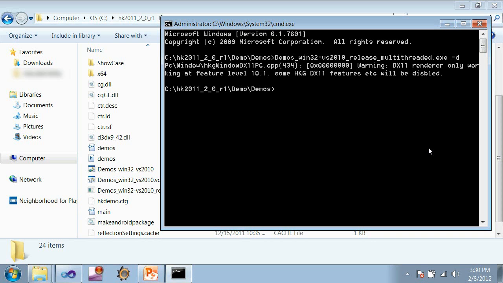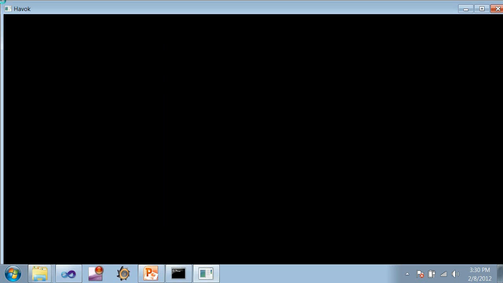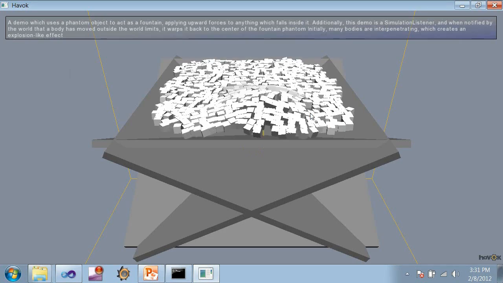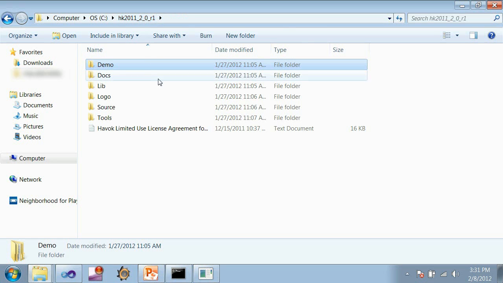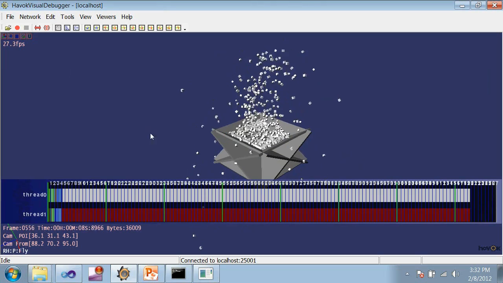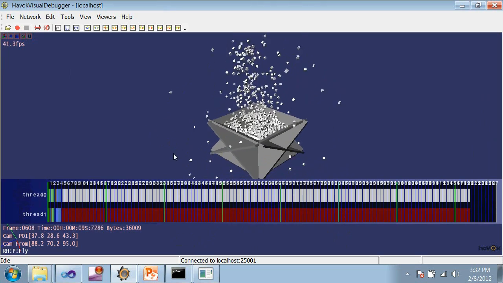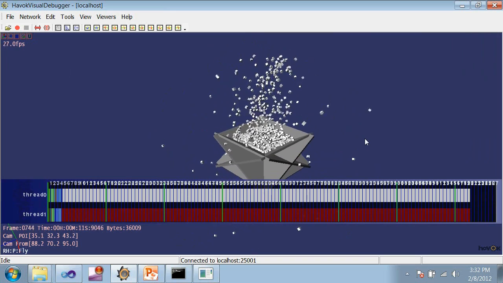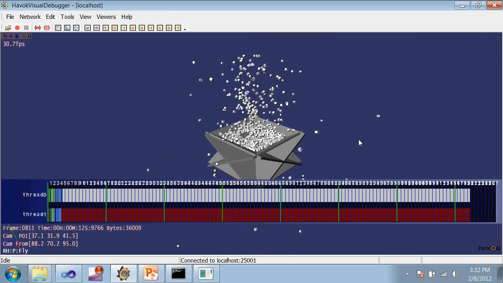Now let's see the Visual Debugger application in action. First, I'll run the demos with the -D option, which enables the Visual Debugger. Then I will go to the Fountain demo. The VDB comes with the complete access distribution of Havok and is located inside the Tools Visual Debugger folder. The first thing you might notice is that our application slows down quite a bit. This is a reflection of running in debug as well as all the information that we're sending over from the simulation to the visual debugger.